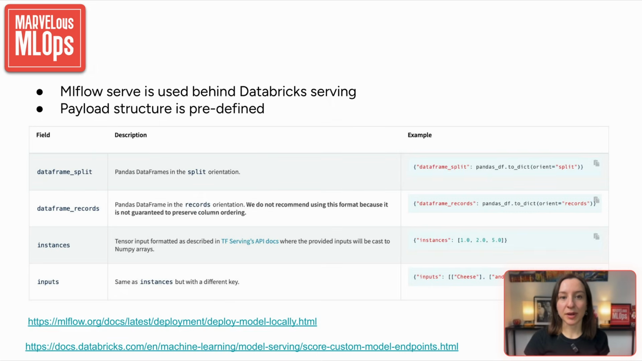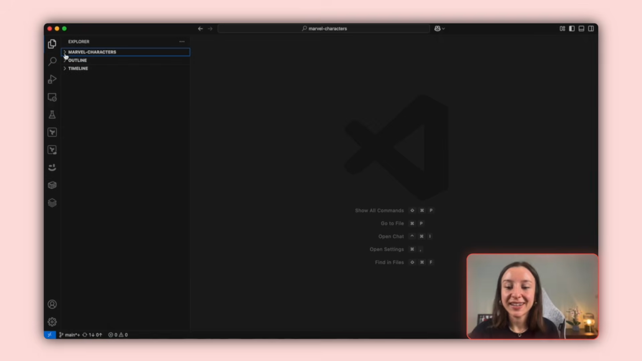Databricks is using MLflow behind the serverless endpoint, and it supports different dictionary payload structures, which you can see in this table. And we will also see some examples in our code base. Now, let's create a serverless endpoint using the custom model that we registered in lecture 4.